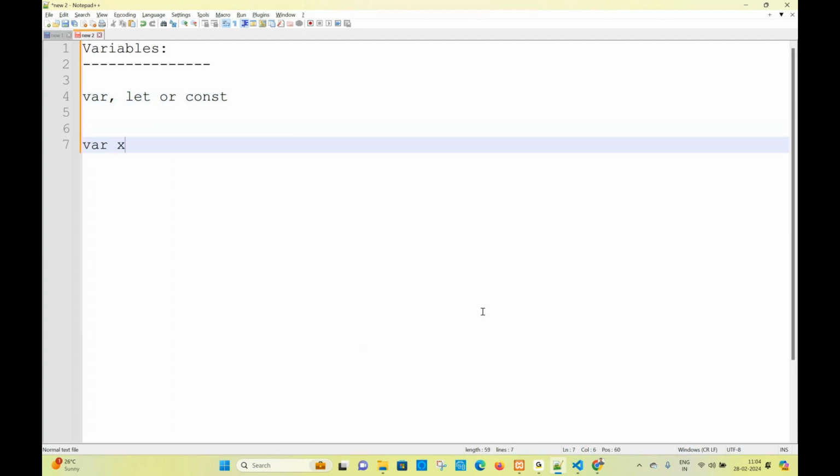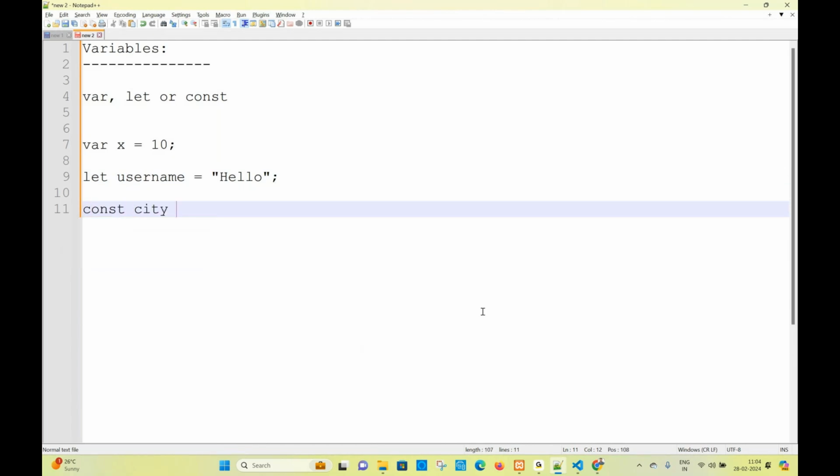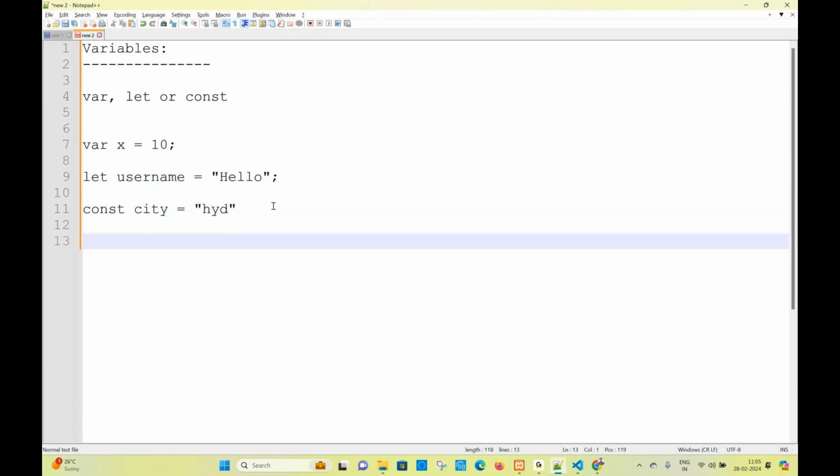Yesterday I showed you some variable declarations, right? var x = 10, let username = "hello", and const city = "HYD". So I have different variables. Of course, the value of a variable may be not only a number, maybe a string, maybe a boolean. What is a boolean? Let me take one variable called status equal to true or false. In place of let, you can take var also, no problem.